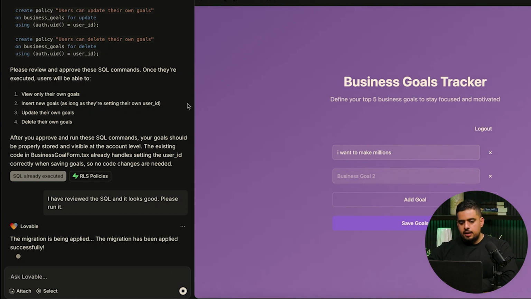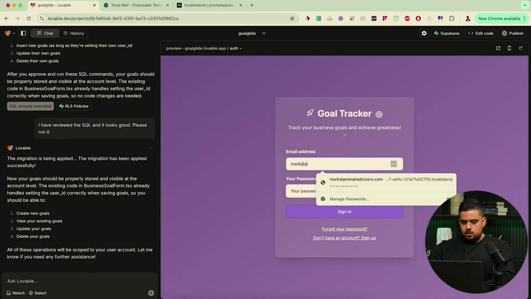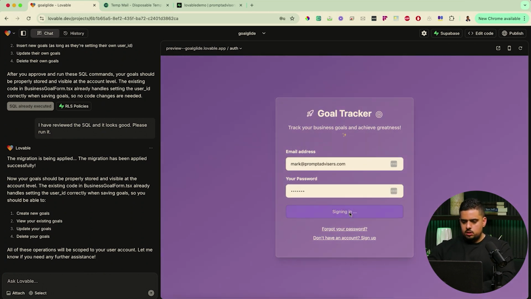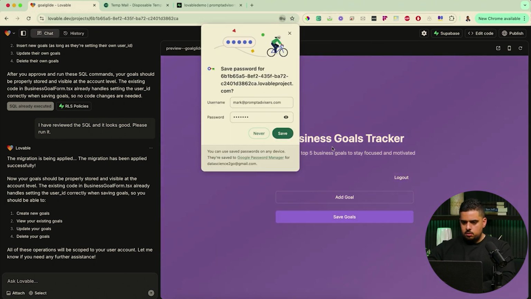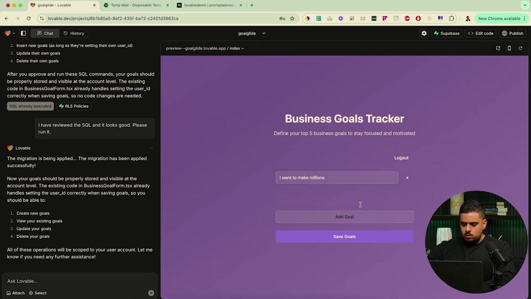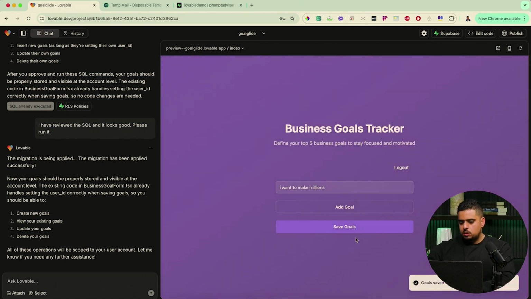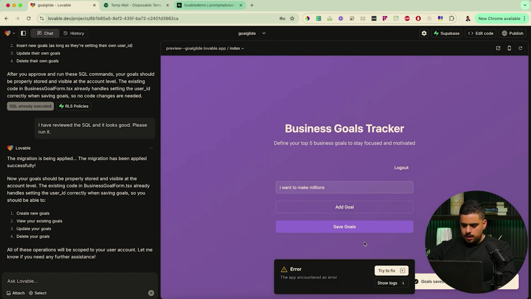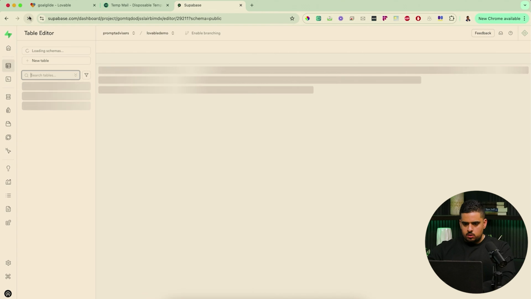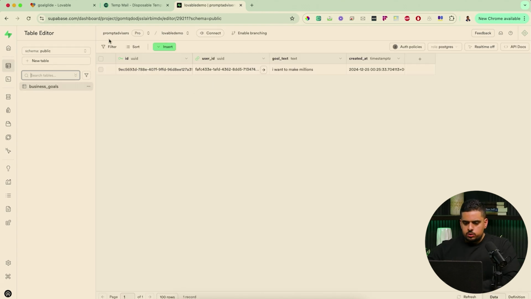So theoretically, if I now have this view re-render and I add a goal, it should add it to the actual database. Let's sign back in, and then I'm going to enter password, and we have nothing logged in now, right? So let's do, I want to make millions. Whoops, let's do add goal and click on save goals. Okay, goal saved. So we have an error here. So I want to see if the error is associated to saving at all. So it did save it. So the error we got was for something unrelated.